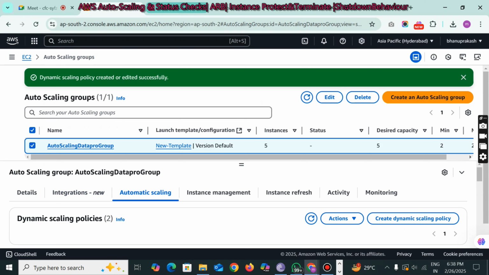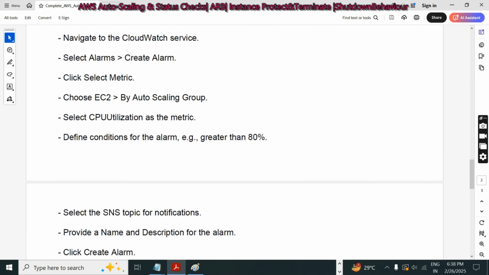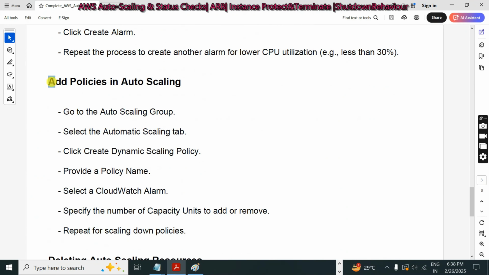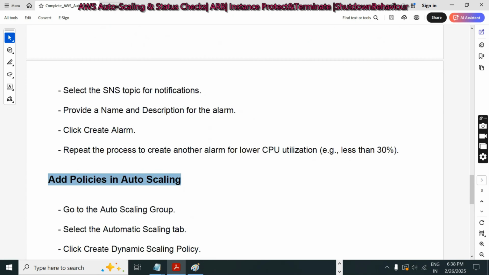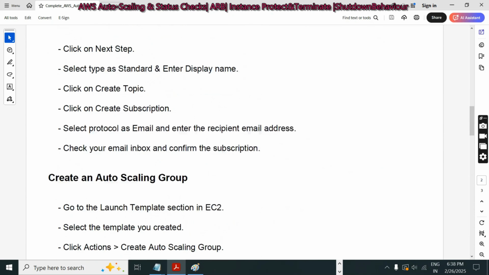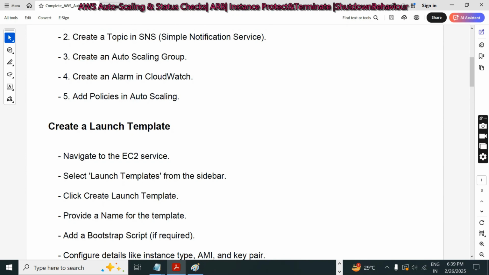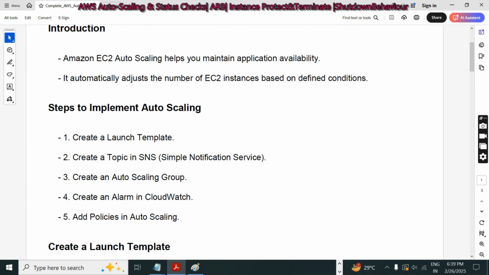That's it, guys. We are done with the auto scaling process. This is the final step which we need to perform. So see here, CloudWatch is the final step, and adding policies in the auto scaling is the final step. After the practice, you need to delete everything. But first of all, we need to see the output for this implementation. So go back to your console now.